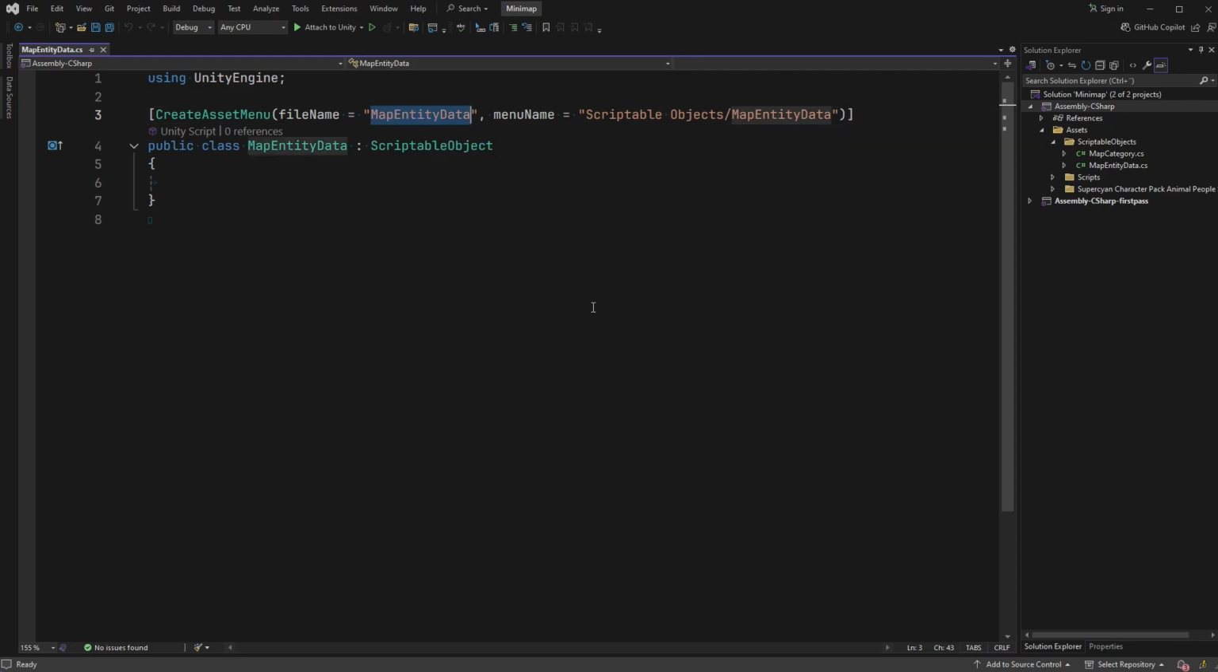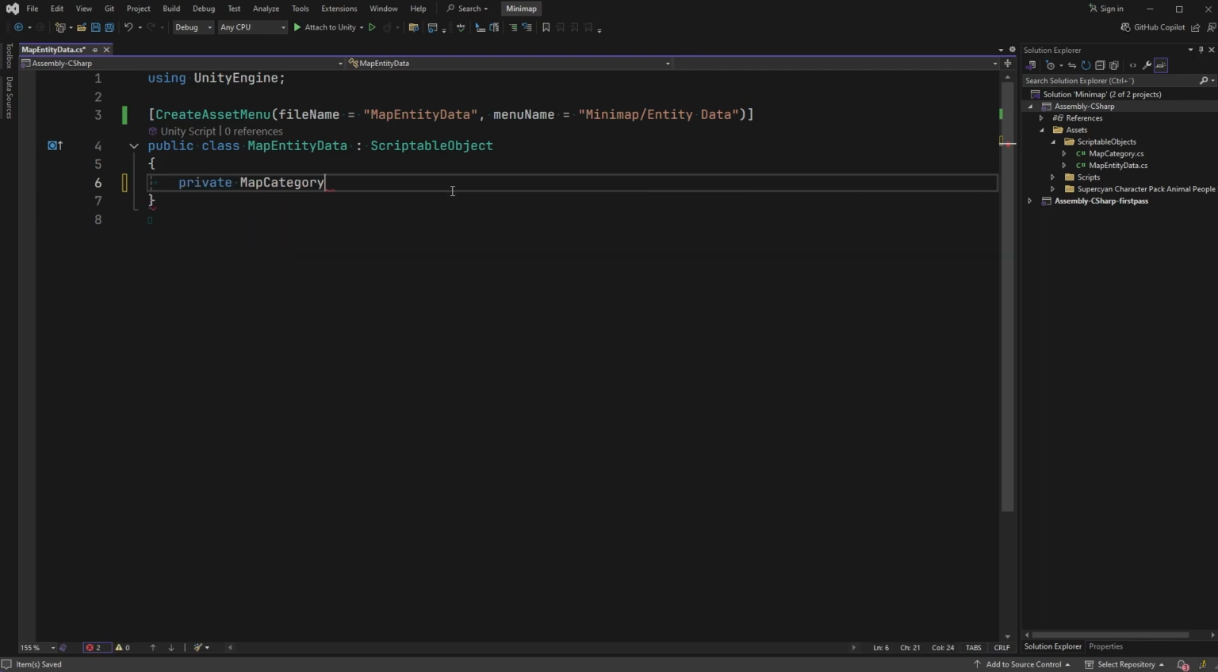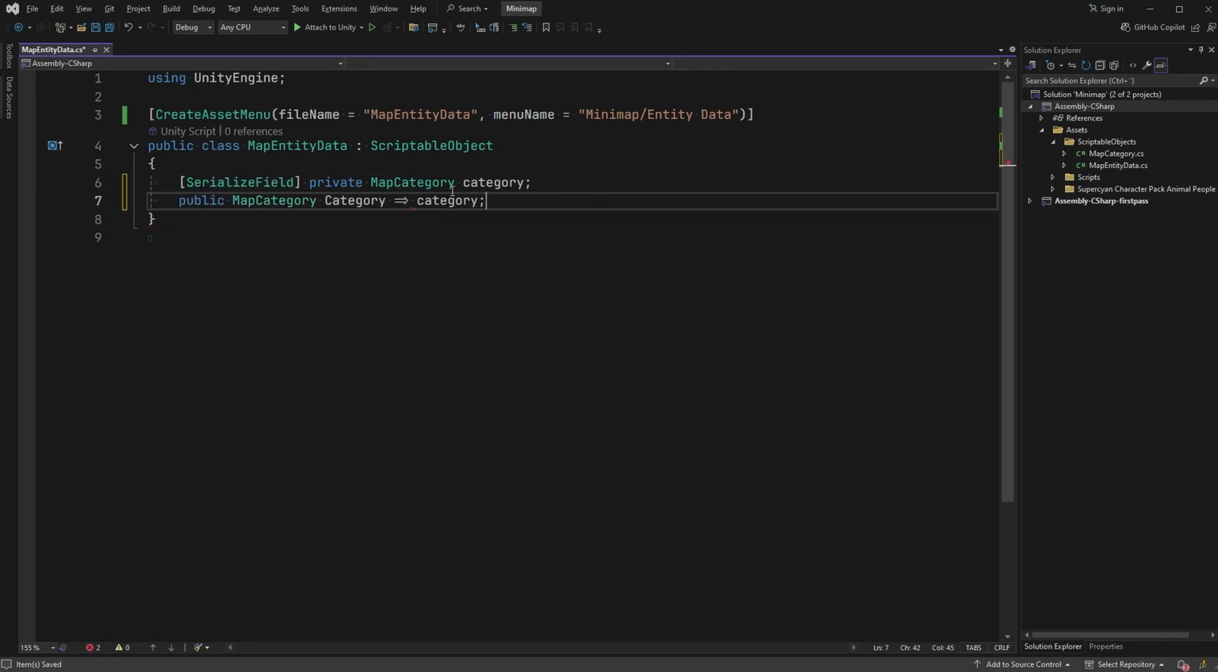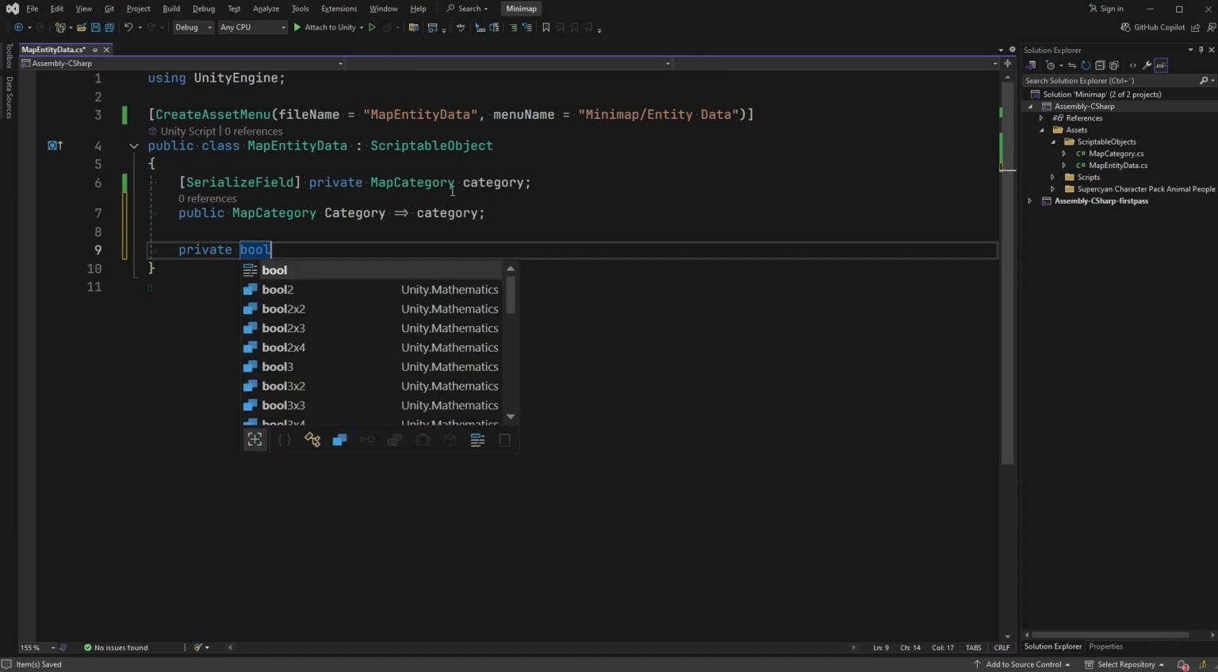Here, I'm keeping the file name as map entity data and set the menu name to minimap/entity data. The first variable I'm adding here is a reference to a map category, which allows us to define the specific category for this entity. We can just call it category. And as before, we are serializing the field and exposing a public getter for it. Let's also add a boolean called rotate with target.